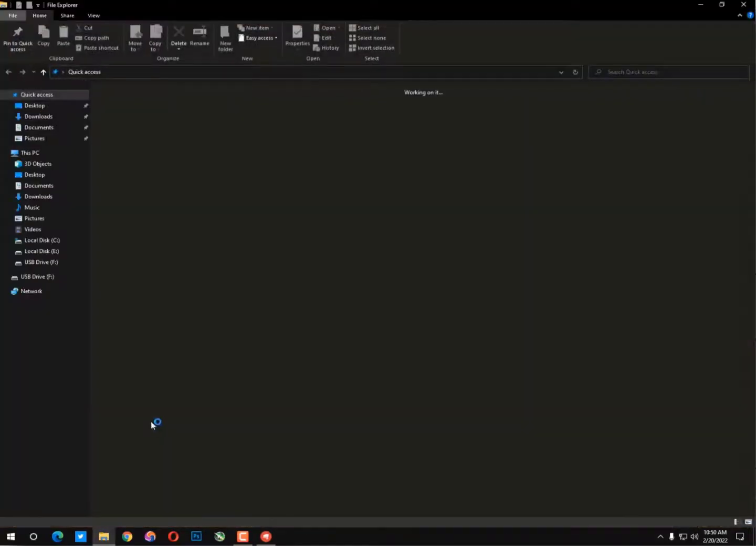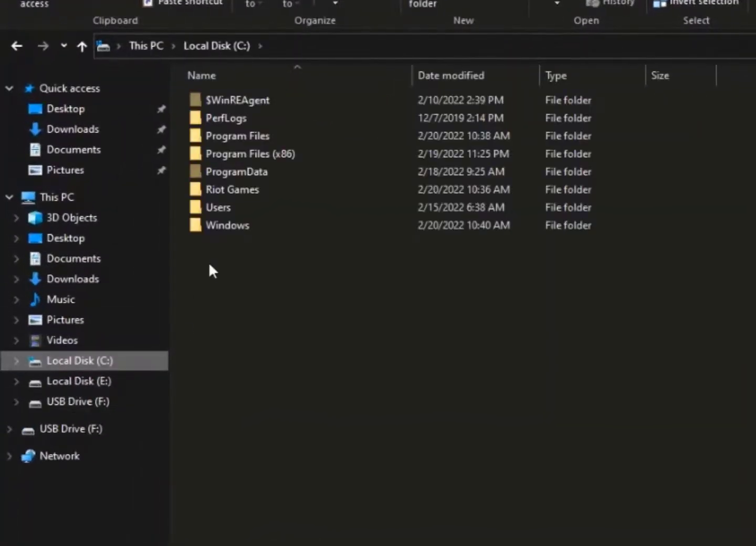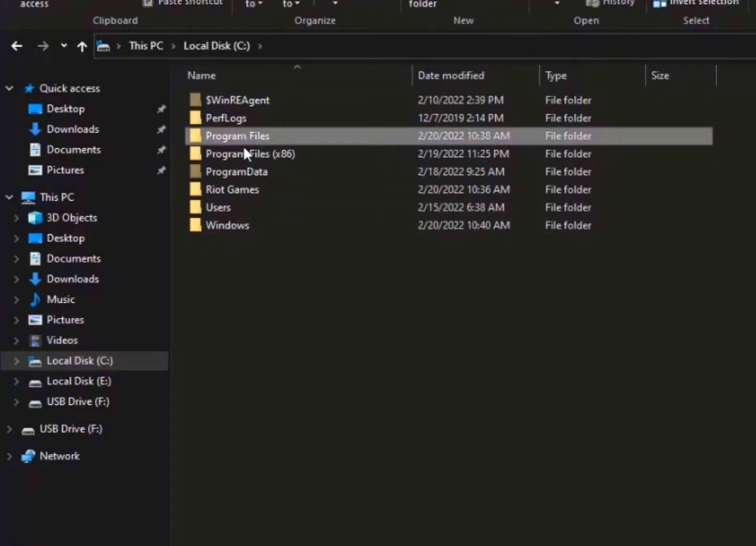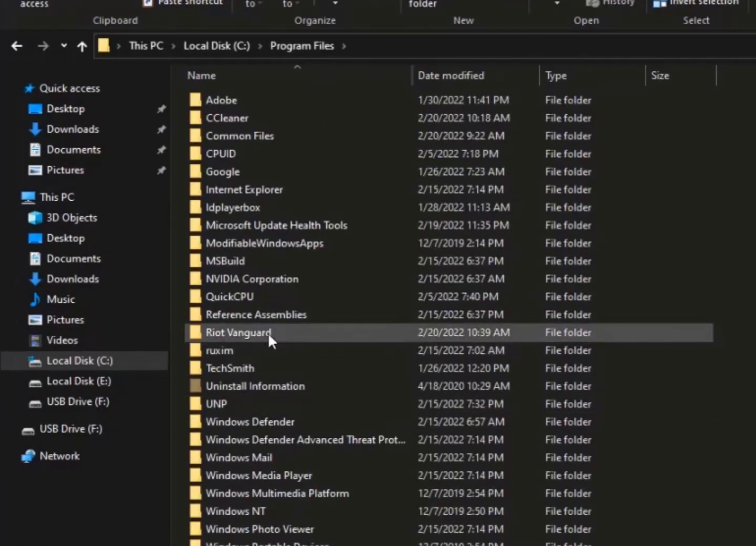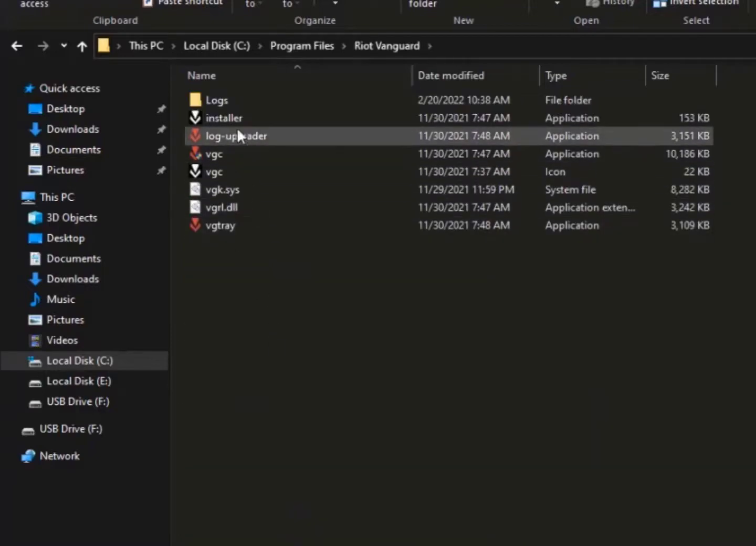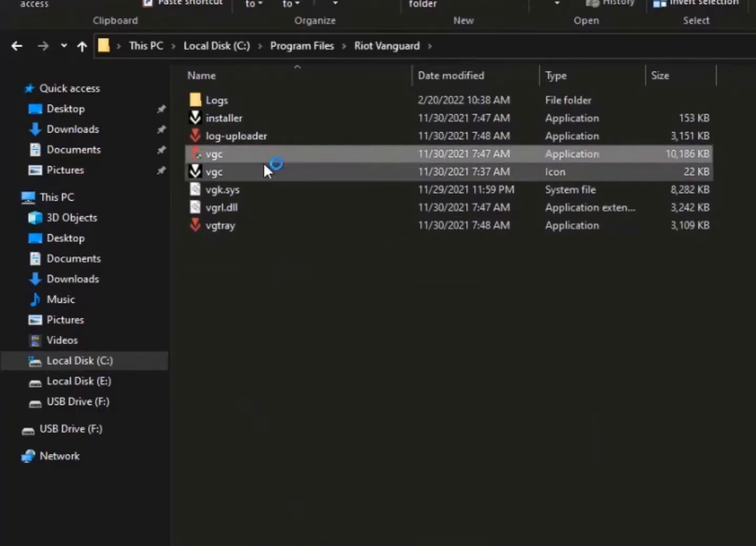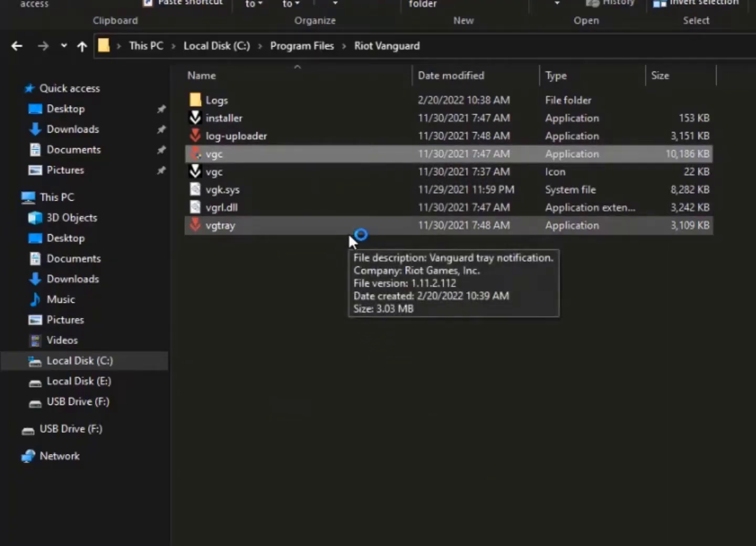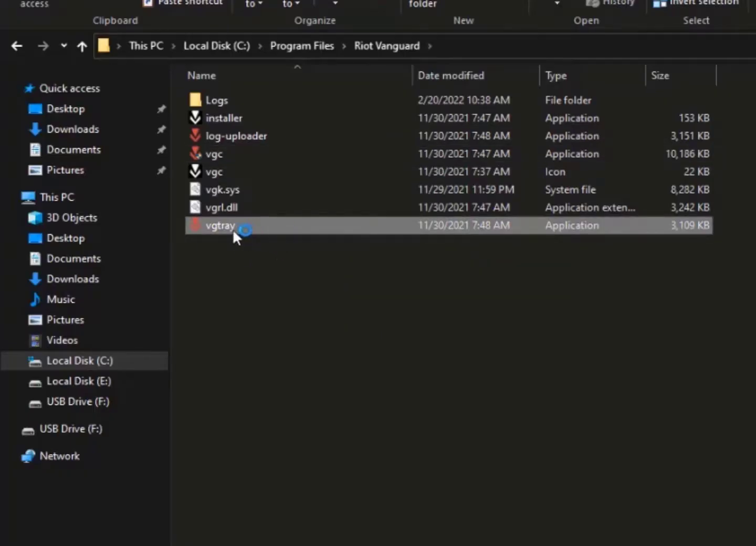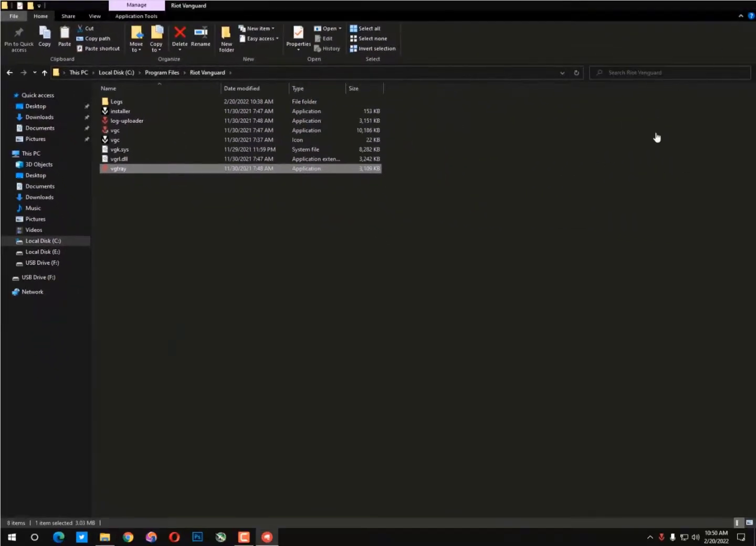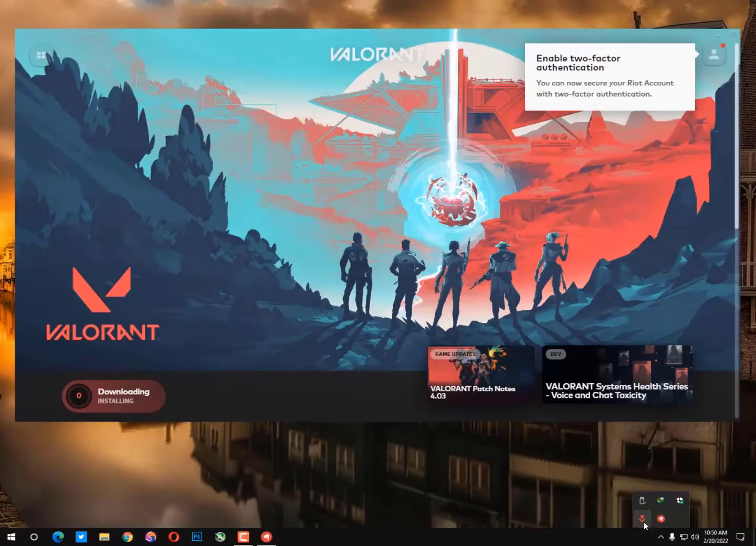So just click on Windows Explorer, C drive, Program Files, and find your Vanguard. And here you can see everything is here, VGC. Just double click on the VGC and also VG tray. Launch both of these files, and after launching them you need to restart your PC and your problem has been solved 100%.